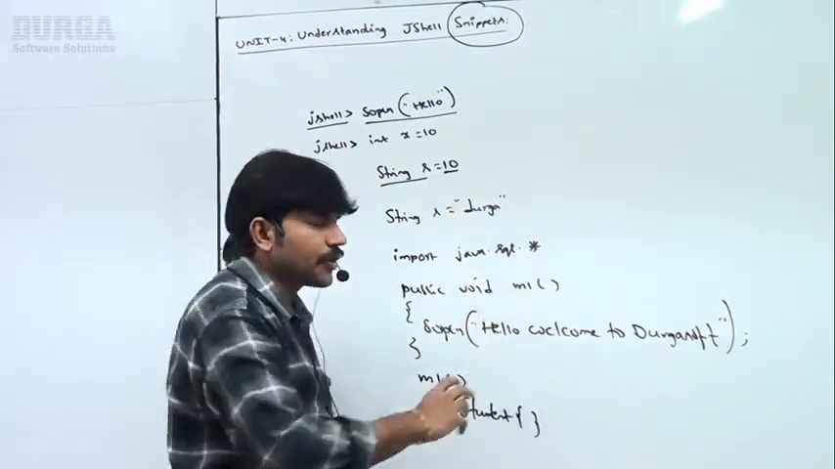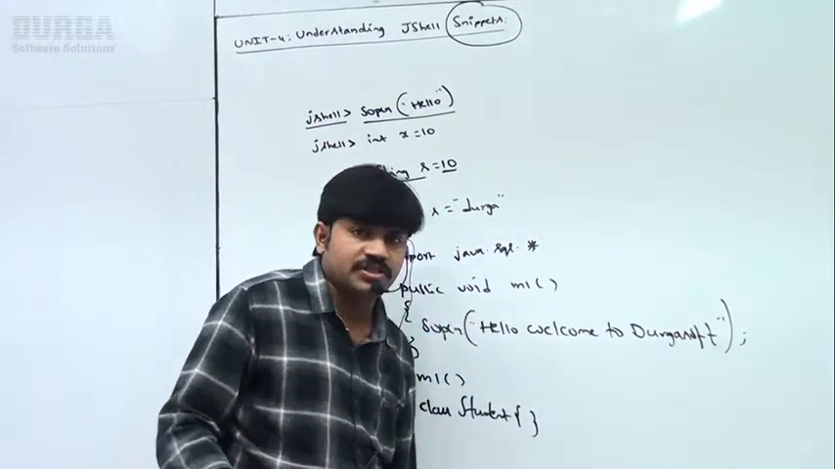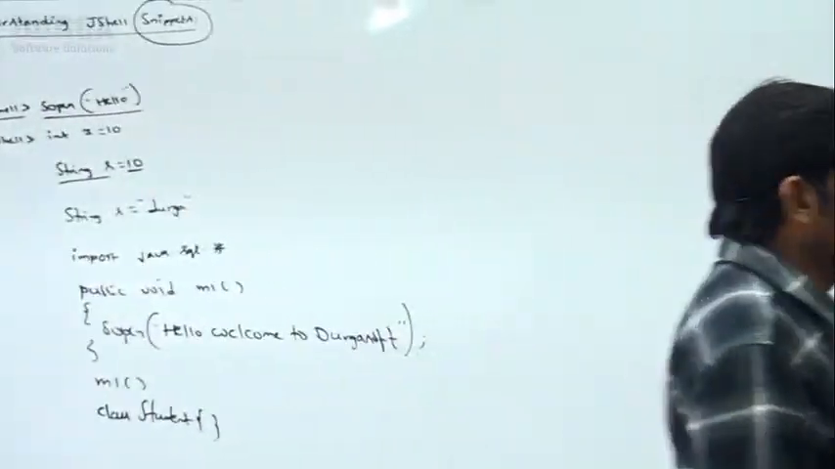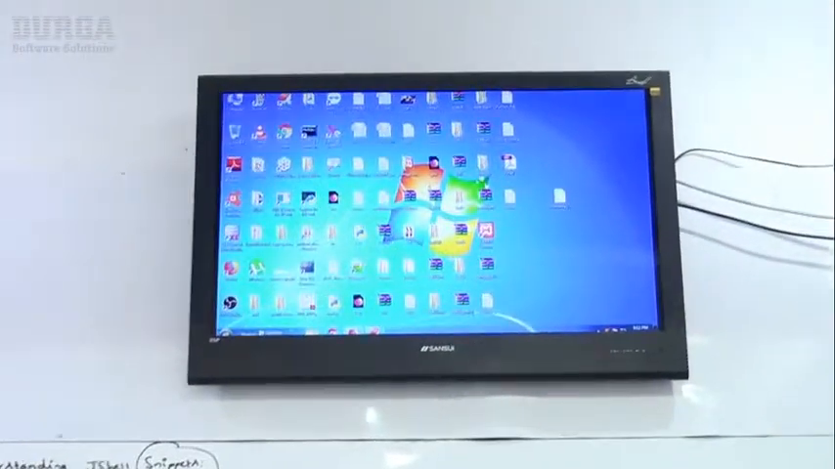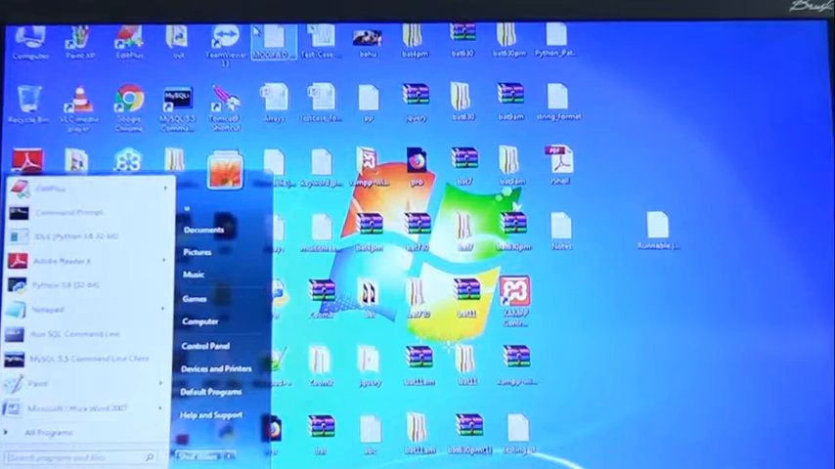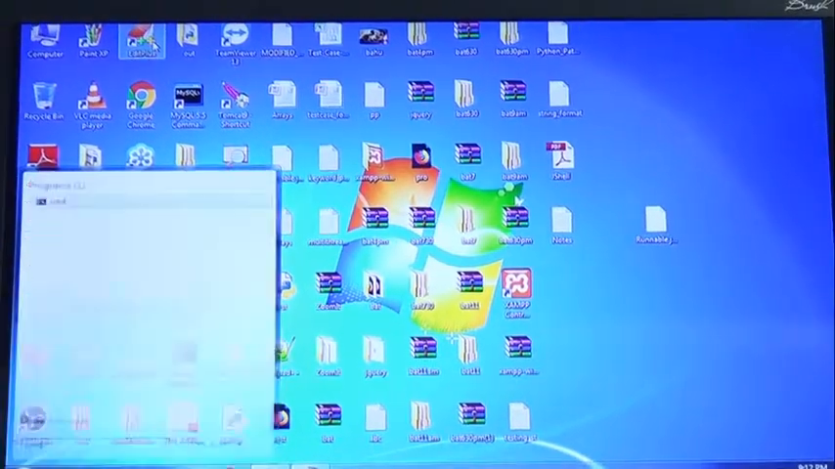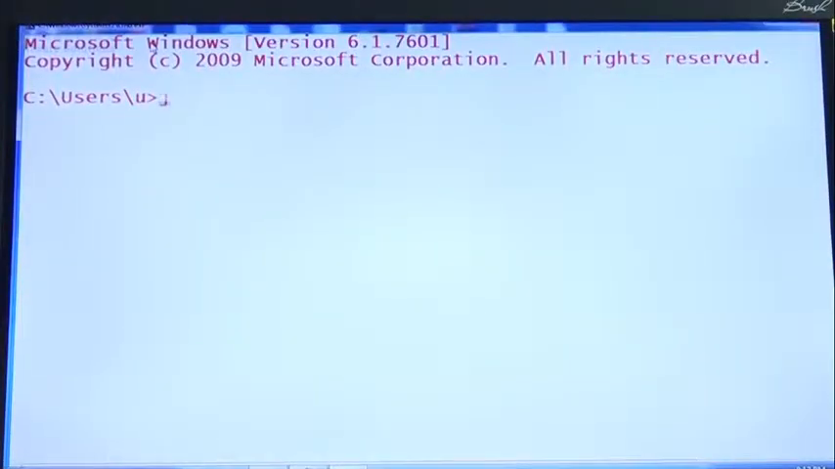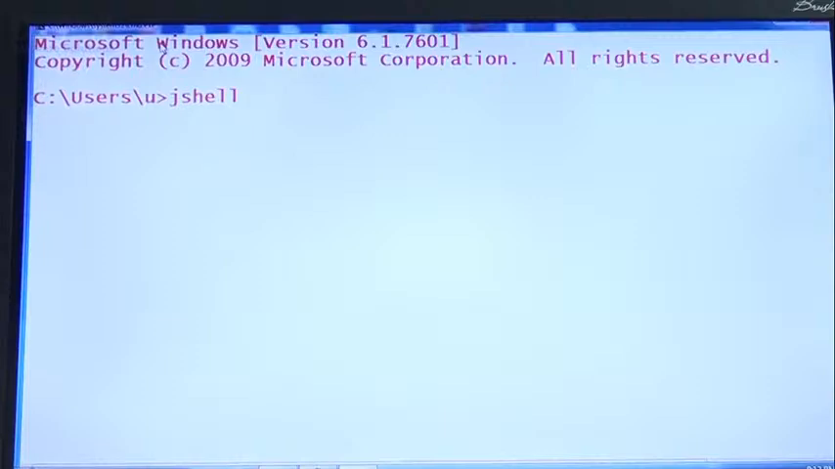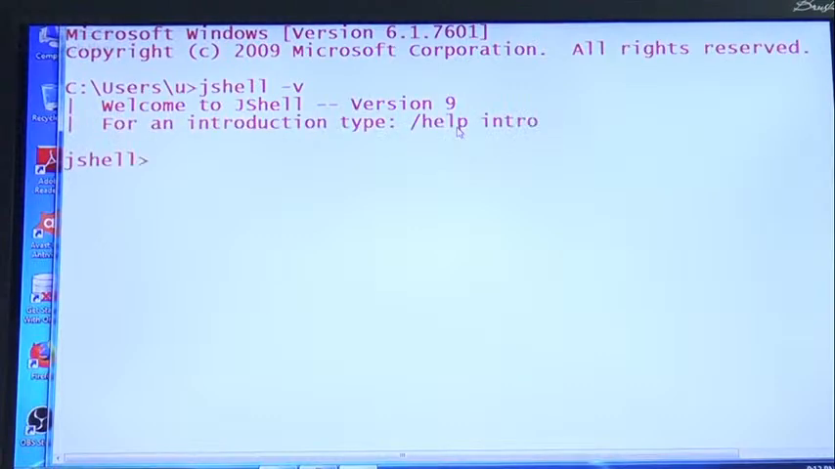First, let me execute these things in my JShell. Observe very carefully this terminology. How can I start JShell? From the command prompt, I start jshell -v. What is the meaning of -v? Verbose mode. Now JShell will be started.